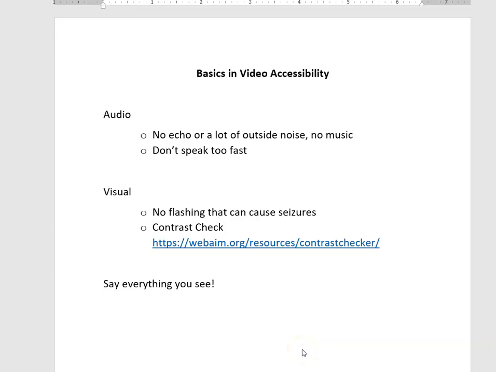There's a lot to creating an accessible video, but let's just cover the basics in video accessibility. On the audio of your video, make sure there's no echo or a lot of outside noise, and try to not have any music, because there's a certain decibel level that's acceptable on the music, so unless you know that, you risk overpowering your voice with the music.